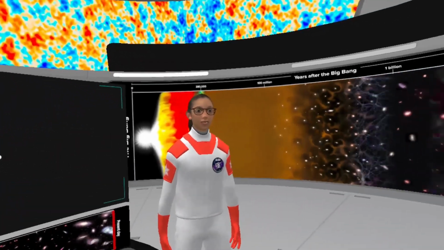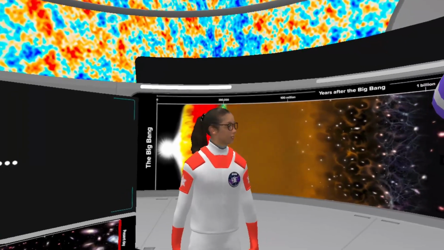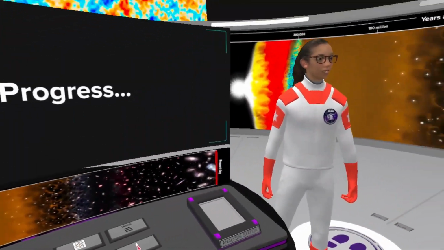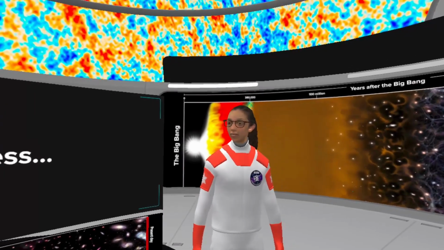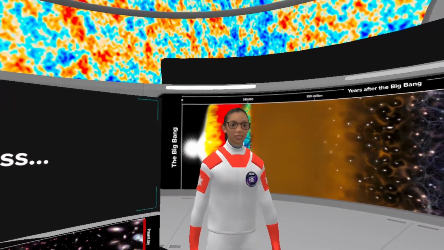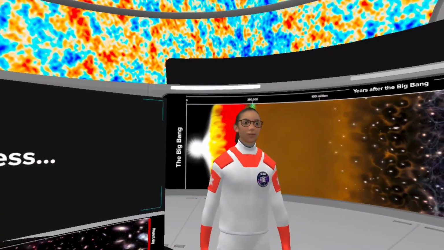Well done! You have lots of data to work on back on Earth. How was it seeing the oldest light? It's time to return your spacesuit to the cabinet and return to Earth. See you next time in U3D.